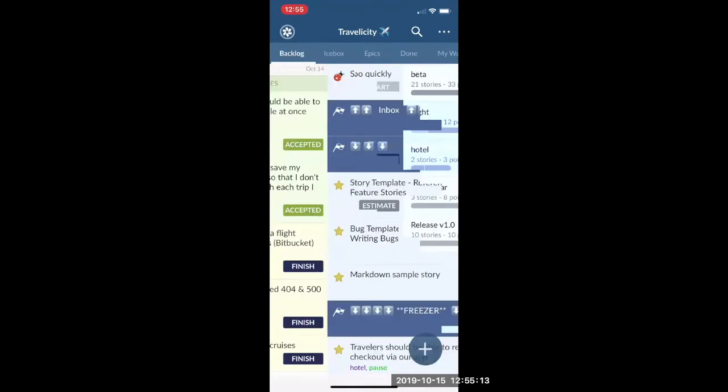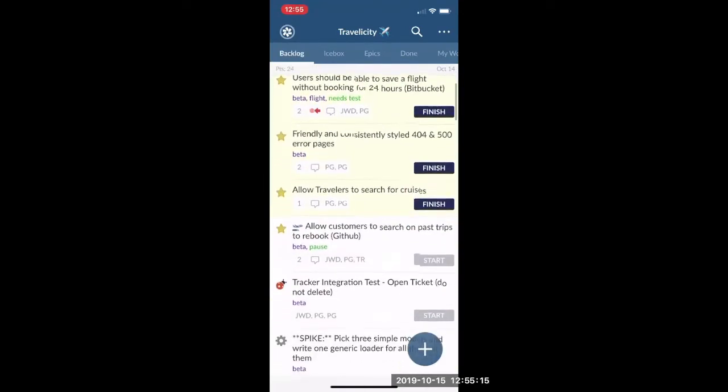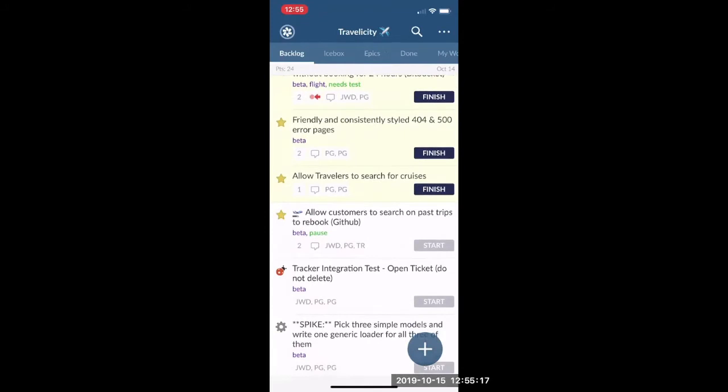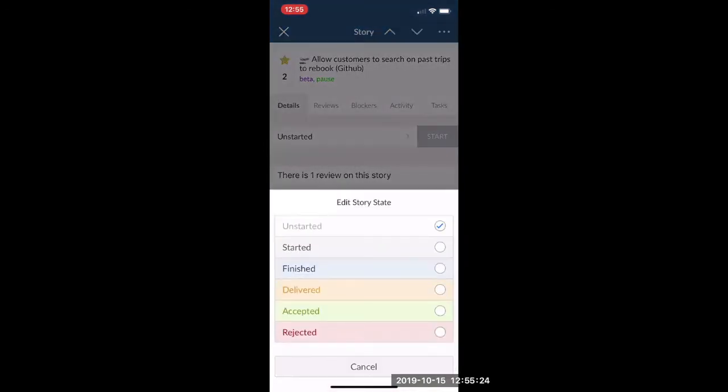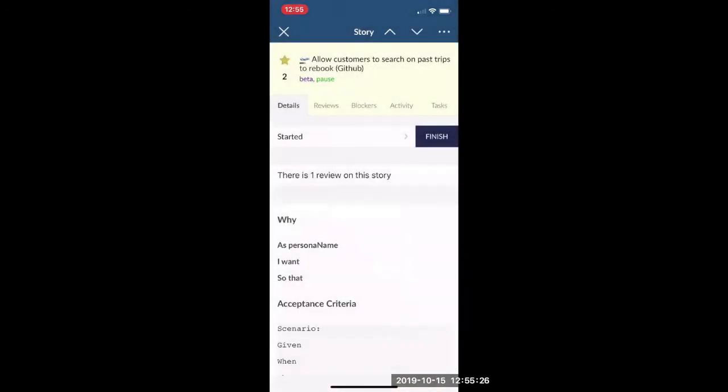If I go back to the backlog, I can see here the various stories and the different states that they are in. If I click on a story, I can see its state and I can change the state. So perhaps I want to start this story.